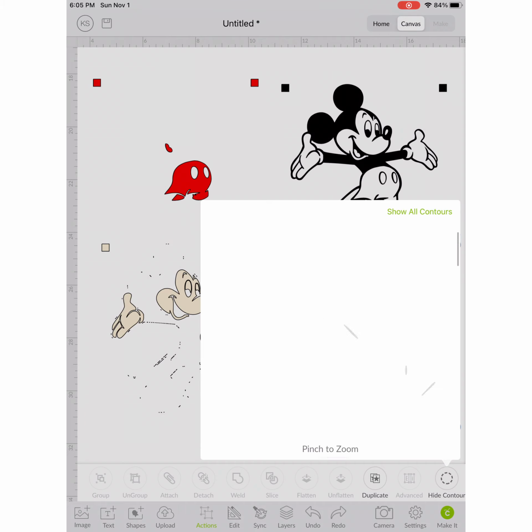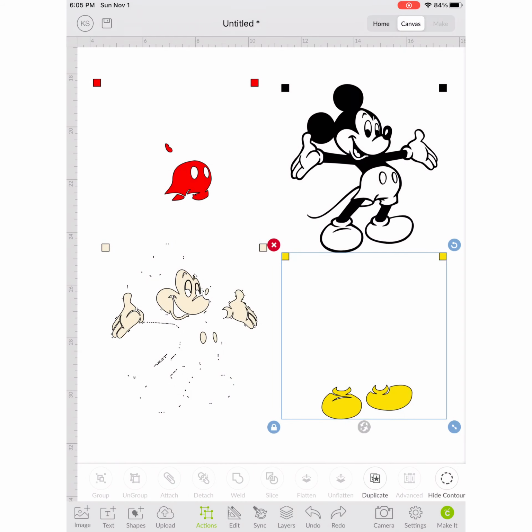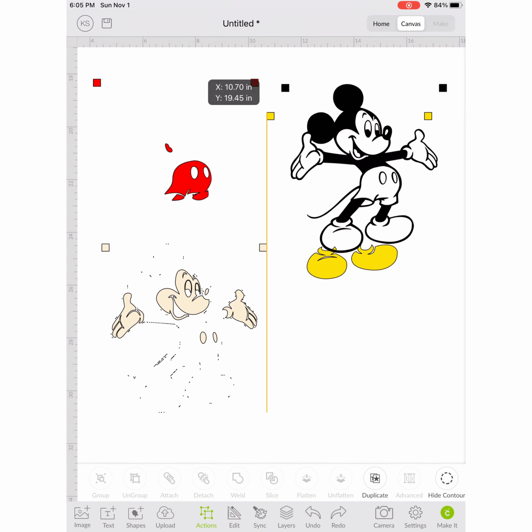And got a couple more pieces here. And I know there's one more little bugger hiding. There he is. So he looks good. He's just shoes now and the registration marks. So we're going to get him into place.